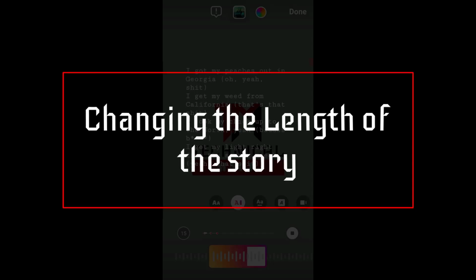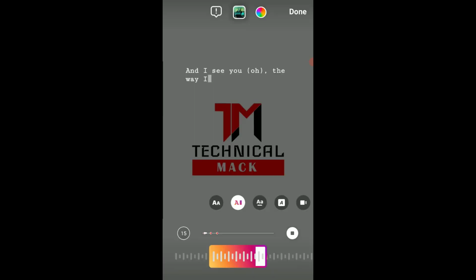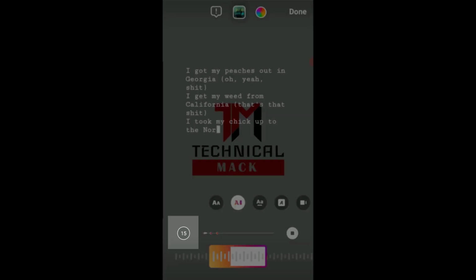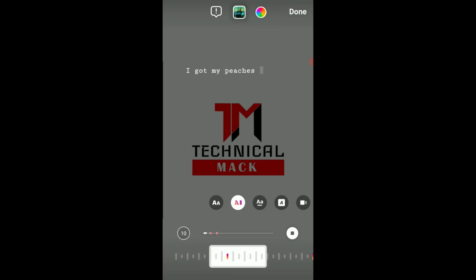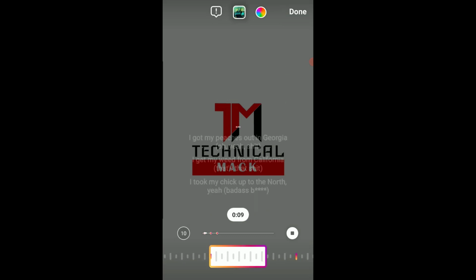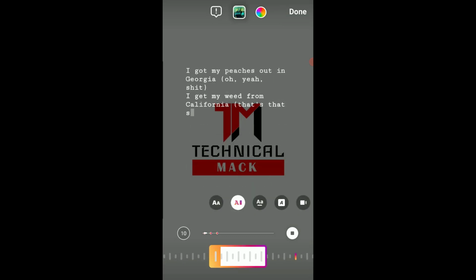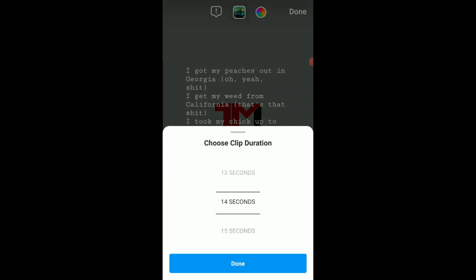Here you can also change the length of your story. So if you are having an image, then you can definitely change its length just by tapping on this time here, this 15. When I tap on it, I will be given an option to choose the time, and the minimum time is 5 seconds. So let's say I am keeping it for 10 seconds. And when I click OK, it will become a story of 10 seconds. So that's how you can change the length of your story. Again, I am keeping it 15.